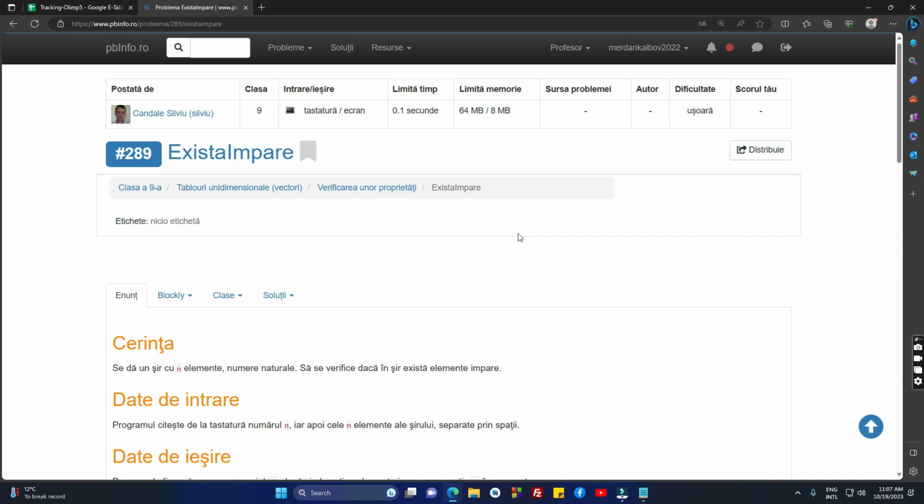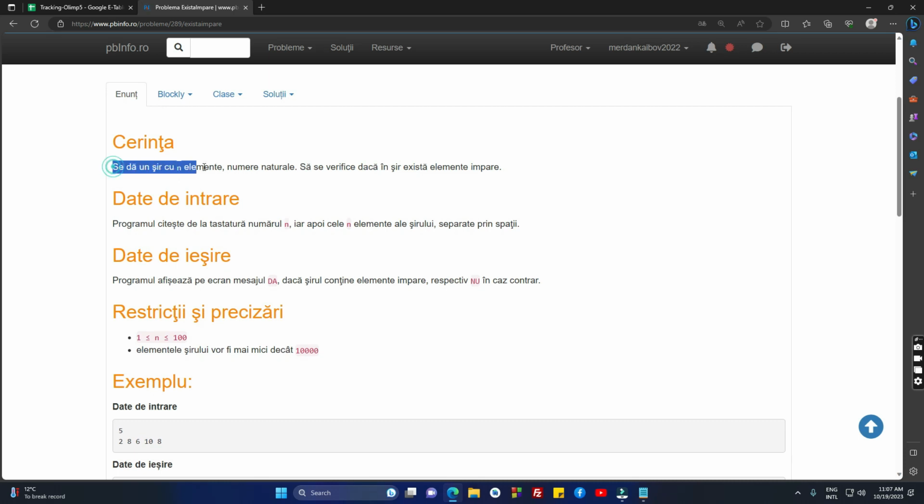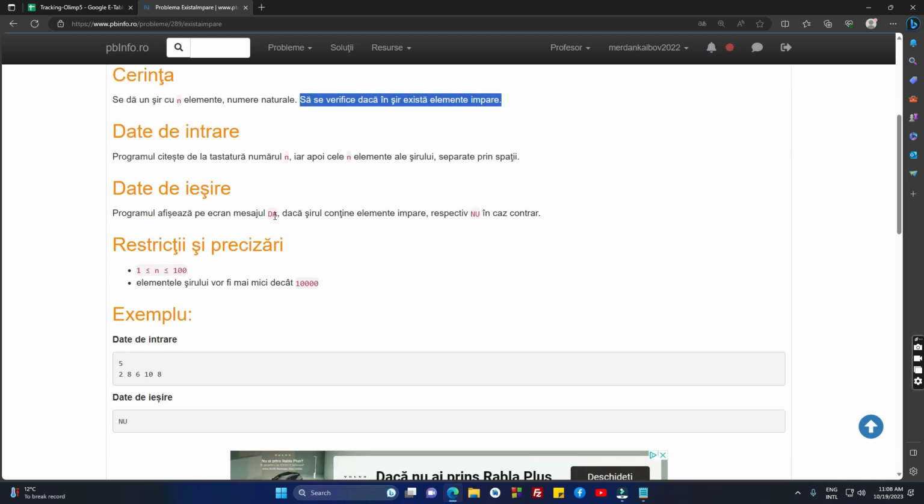Hello my dear students, let's solve problem 289 from PB. The name of the problem is ExistaImpare. In this problem we are going to read number n, and then we are going to read n natural numbers, and we have to find out if we have odd numbers. If we have odd numbers, we'll print da, else we'll print no.